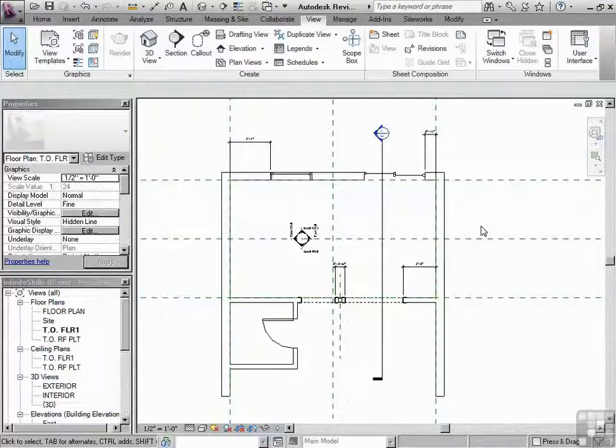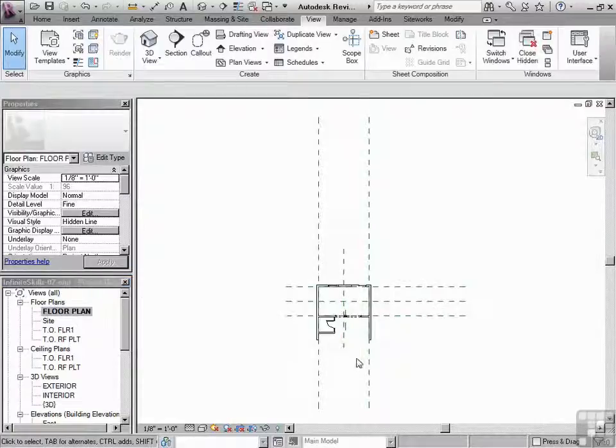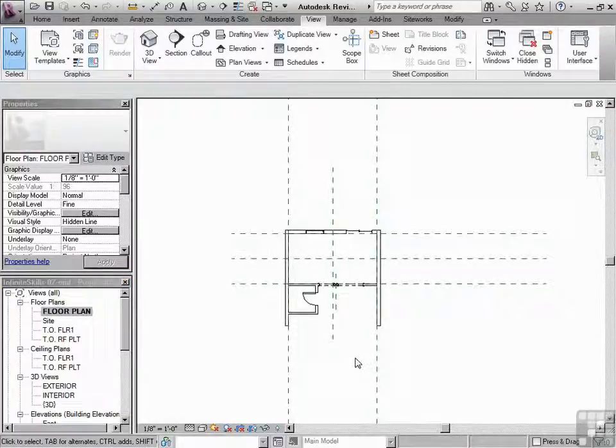But when it comes to presenting this to the client, maybe I want a more simplified floor plan. And we had made this one earlier by duplicating the view. So this one may end up on a sheet. How do you make sheets?